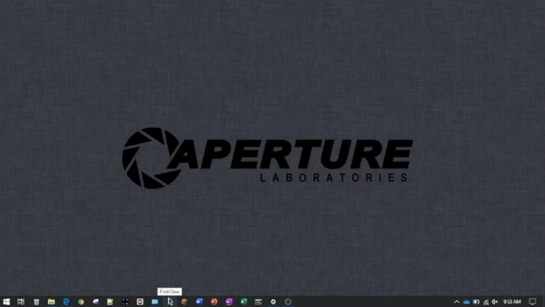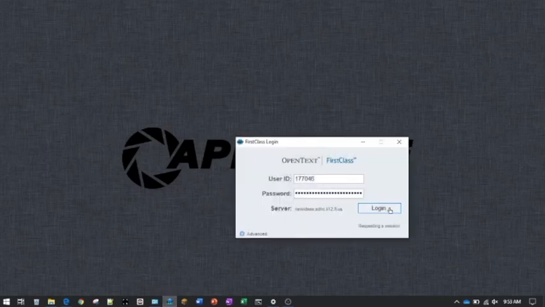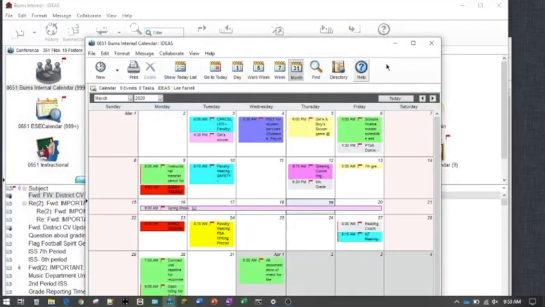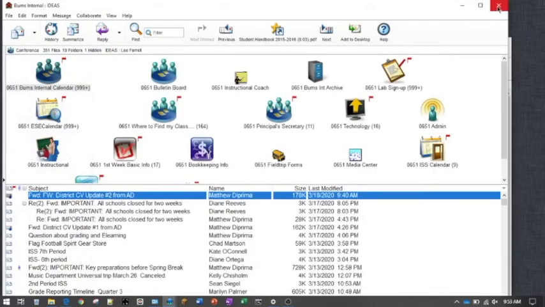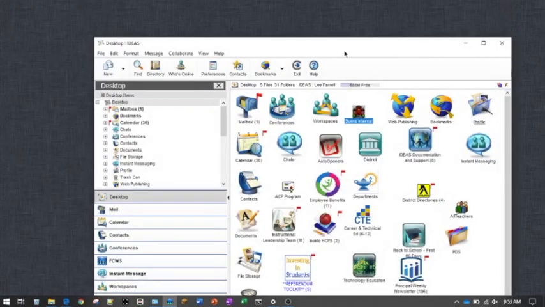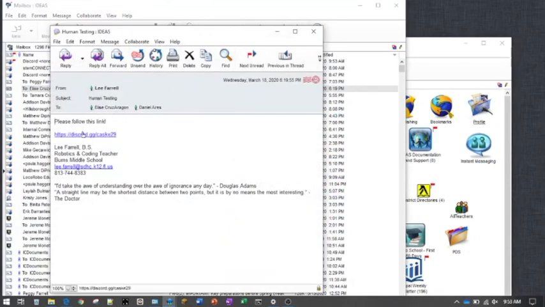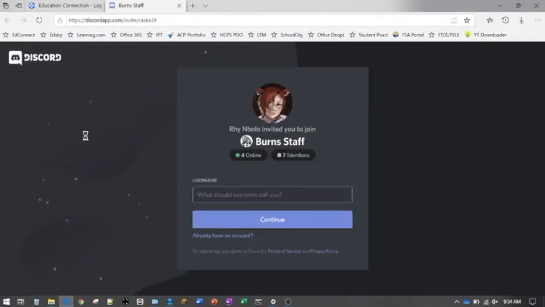You're going to start off in first class. So when you log into first class, you're going to be going to Burns Internal, because in there will be an email from either myself or Mr. Denief with instructions. However, since this is a demo, I'm going to go into my inbox where I have an email already set up. So if I open up this email, we will find a link in there, discord.gg/something. So clicking on this link will open up the Discord app.